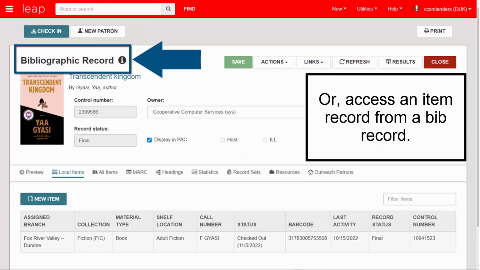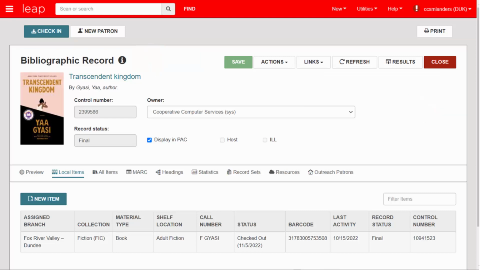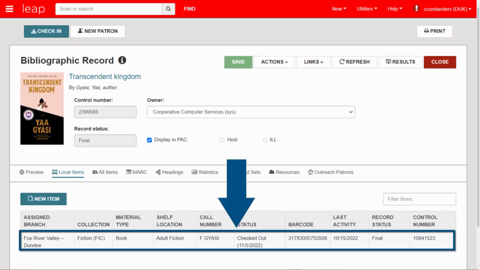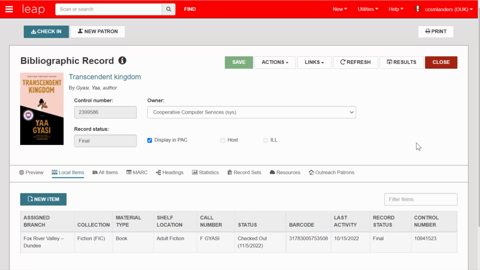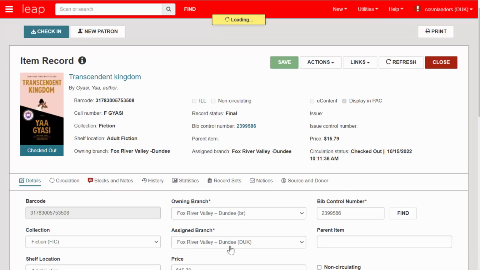You can also access an item record from a bibliographic record. In a bibliographic record, select the Local Items or All Items tab. This will give you a list of all the items associated with this bib record. Click on the item record you wish to view. The item record will open in a new workform.